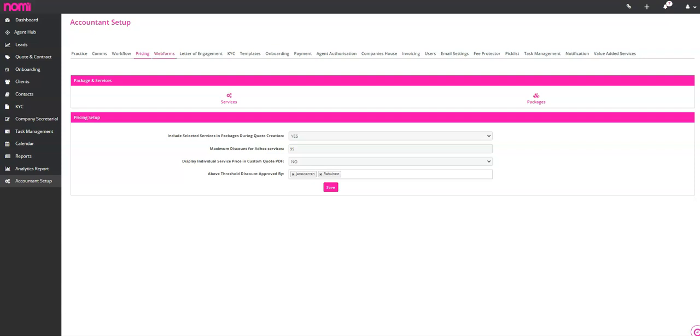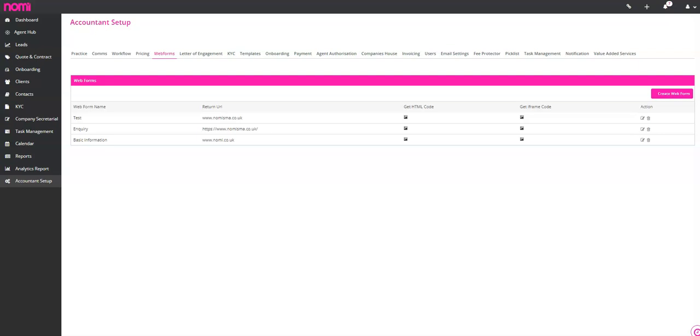So once you make all the changes here, you can click on save, and then we have the next one, web forms. As we click on web forms, we can create a web form, which is nothing but a contact us page. Web forms streamline lead automation by creating a web form and integrating the iframe and HTML code into your website. You can generate a contact us form, and any information left by visitors will automatically set them up as leads in Nomi.